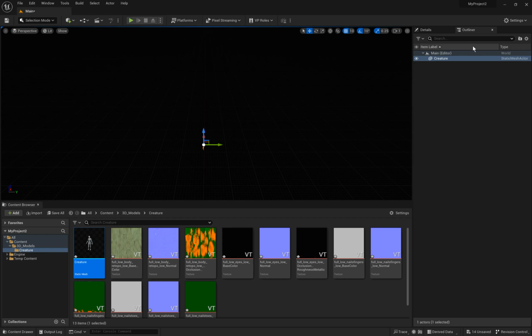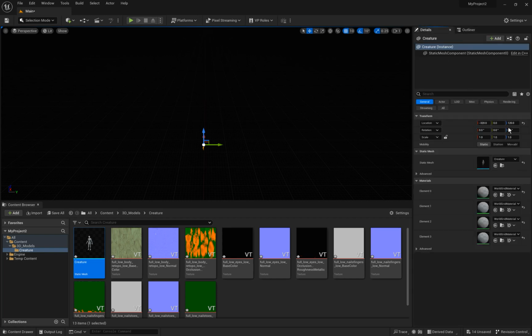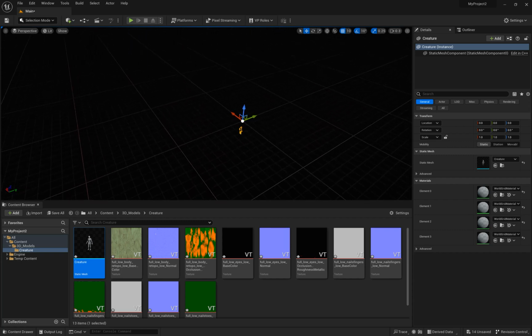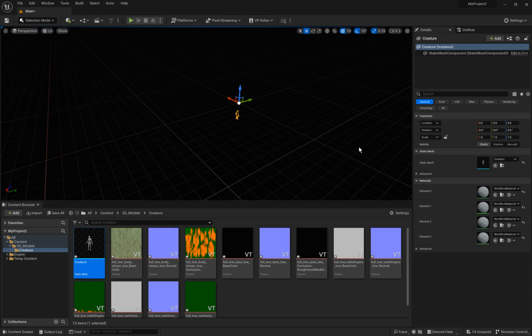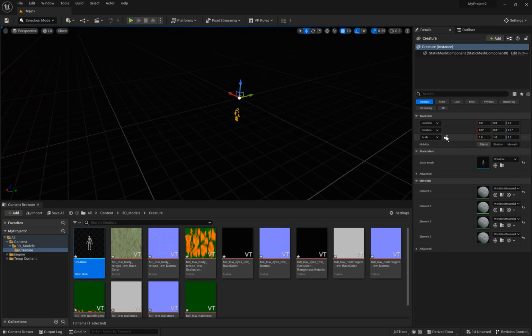That's my character. And in the details panel, I'm just going to 0 the transform so it's in the center of the world. Let's press F to zoom in, focus on this guy. He's going to be really small because ZBrush has a really small unit size. So let's just crank up the scale. So I'm going to lock this scale and then just click and drag to increase the size.